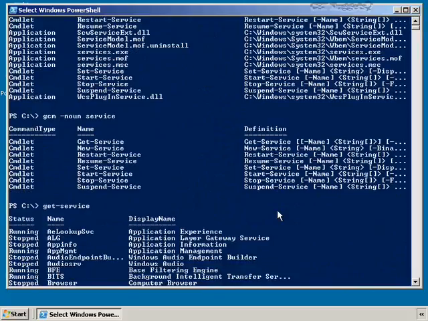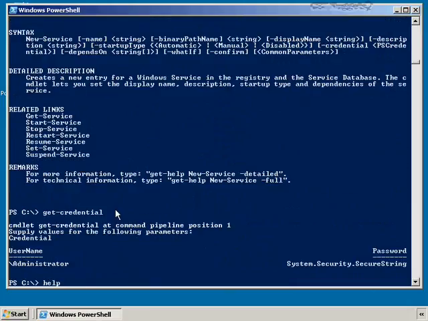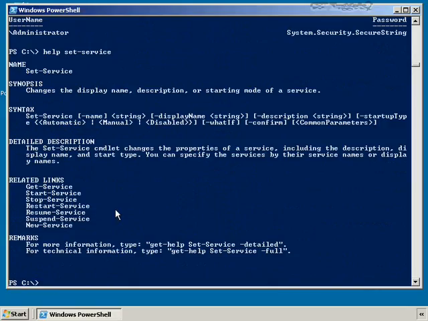Looks like we've got Get-Service, which we've done. We've looked at New-Service, Restart, Resume, Start, Stop, Suspend. I think we can probably figure out what those do. There's Set-Service. Let's see what that guy does. Set-Service changes the display name, description, or starting mode of a service.